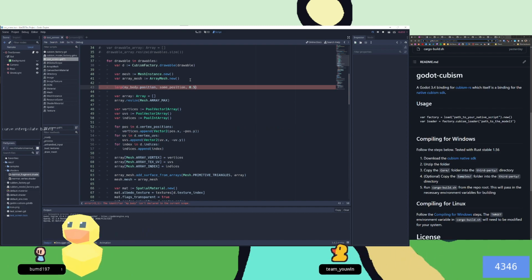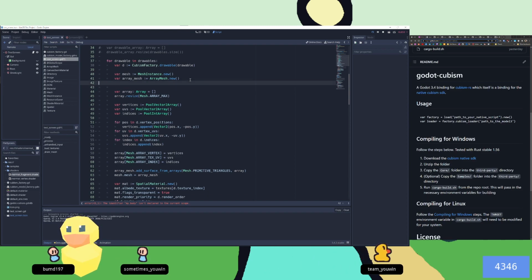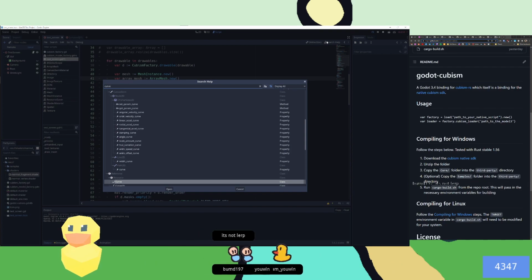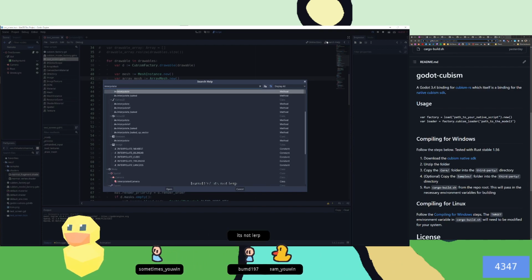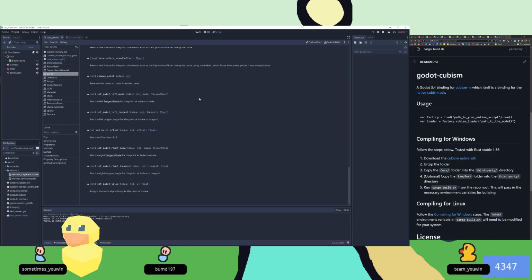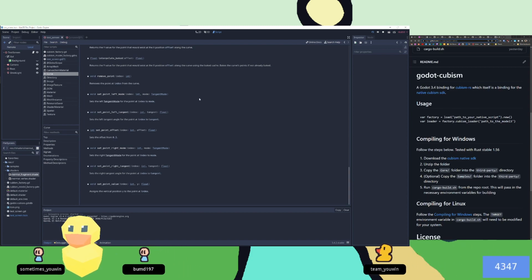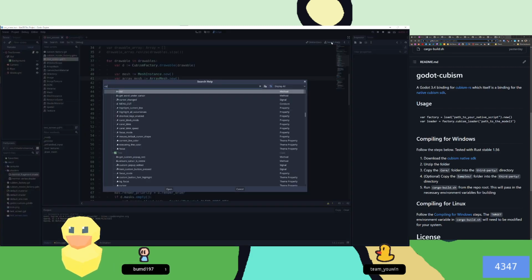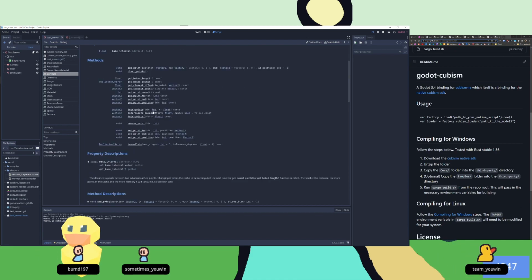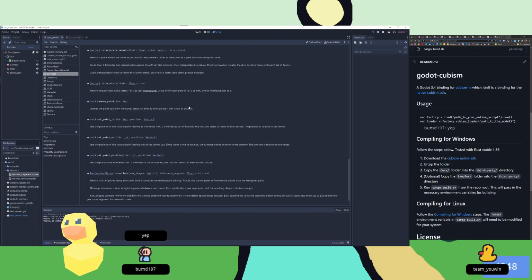Curve interpolate baked. Interpolate baked? What is that? Interpolate baked. What is this? I'm not familiar with that at all. Interpolate baked. Returns the Y value for the point that would exist. Yeah, baked cache. Oh, interesting. So you're using a Curve2D, I'm assuming then. So Curve2D, and interpolate baked.